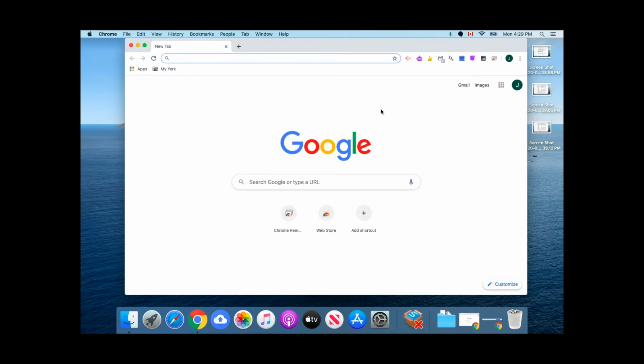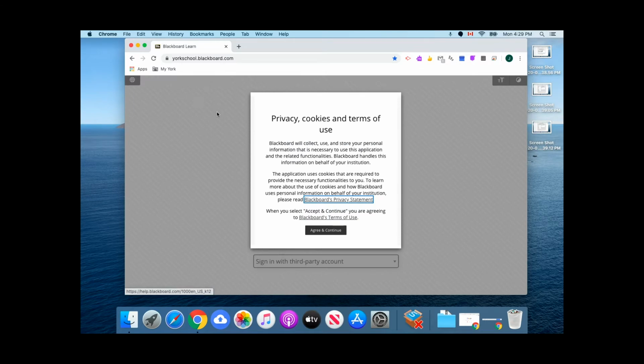In this tutorial, we're going to go through logging into Blackboard for the first time. The URL for Blackboard can be found in your bookmarks bar under My York. Now click on My Blackboard. Agree to the privacy and cookies terms of use.